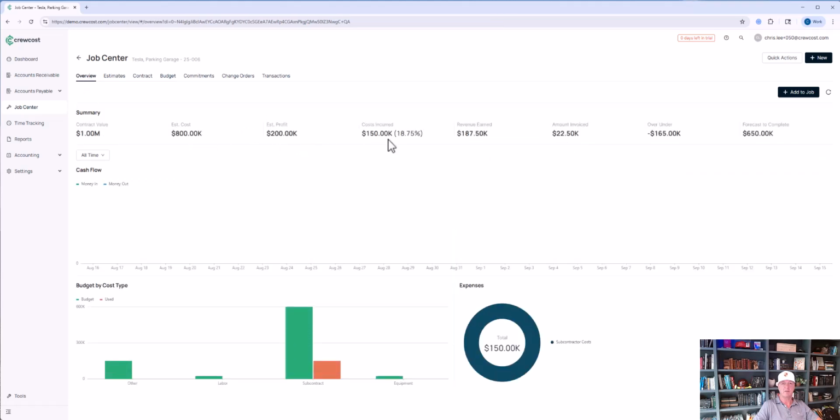You can see that we've incurred 18% of the budget. We have earned revenue of $187,000. And we've only invoiced $22,000. We're now $165,000 underbilled, obviously because I haven't started billing for these additional costs that have come in.